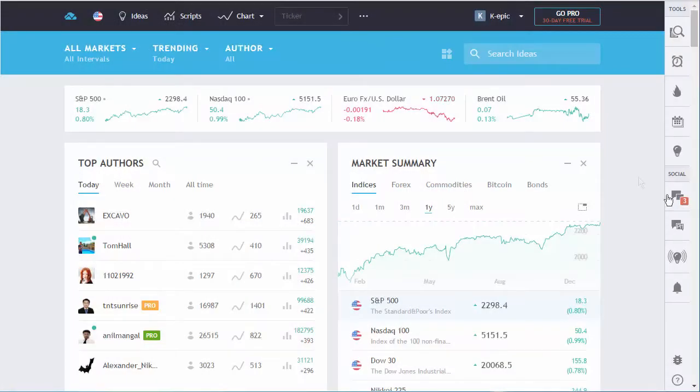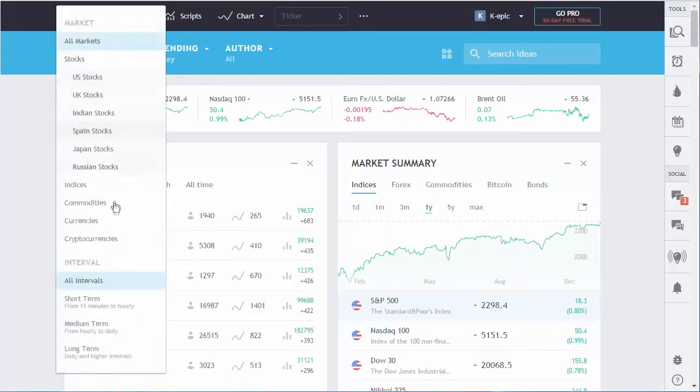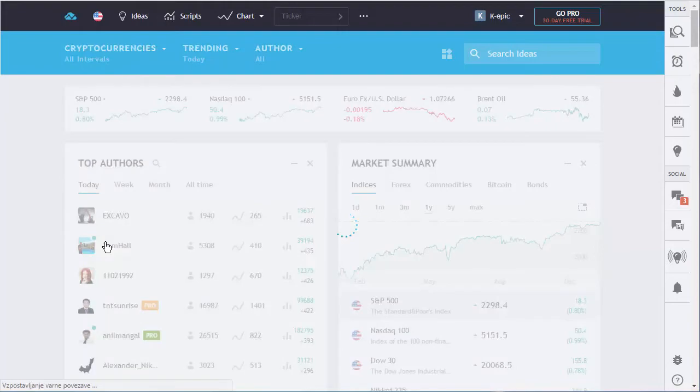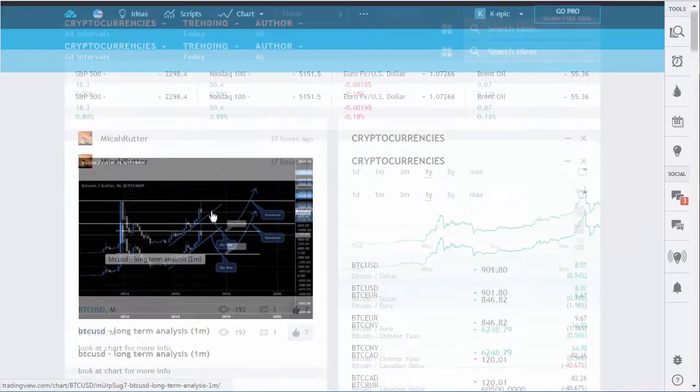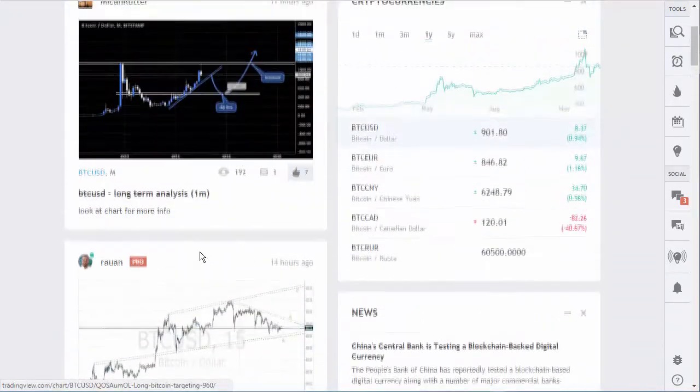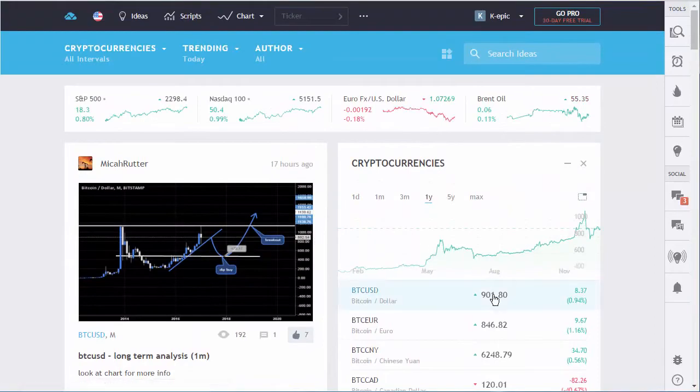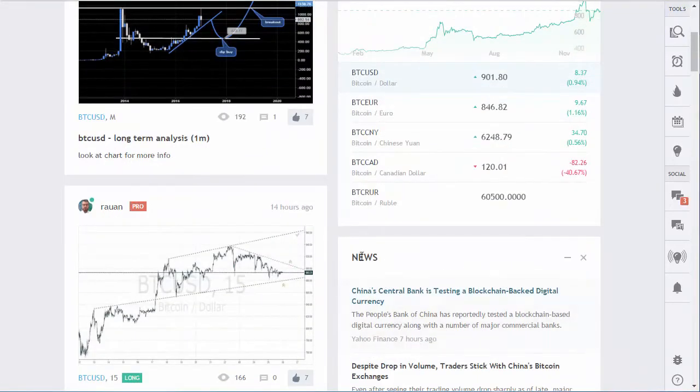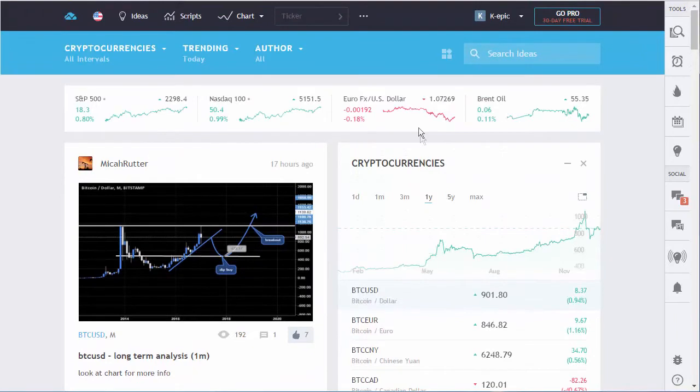So here on the main page, in the top left, we click here on All Markets, where we choose the cryptocurrencies market. Now we can see the contributions other traders posted, current Bitcoin price with its chart, and recent news. If we want to get to the chart with the price action, we click here on the ticker, where we enter the desired currency. Let's check Ethereum, for instance.